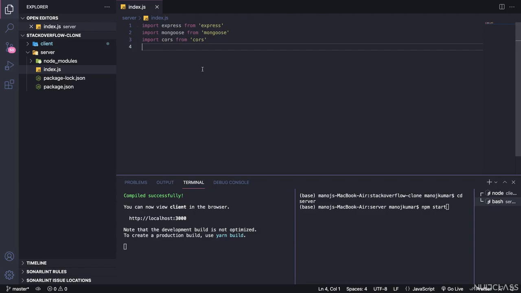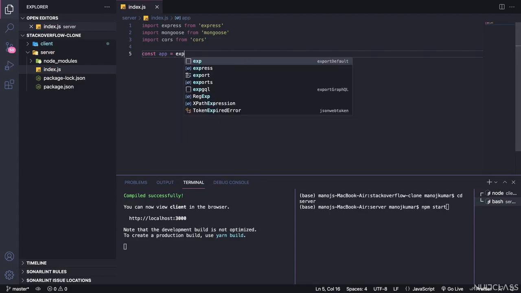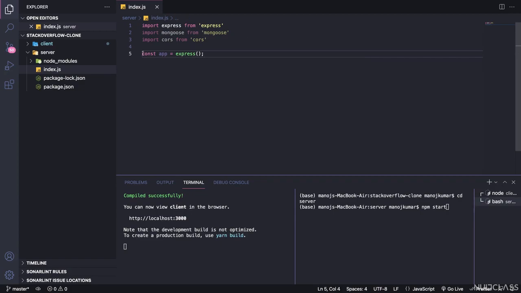We will just start with, and then we just going to have a const app is going to be equal to express. So this is how we can create our server. By this one simple keyword, we will just create our express server. By importing express, we can just use our app, which is gonna be an express server now.